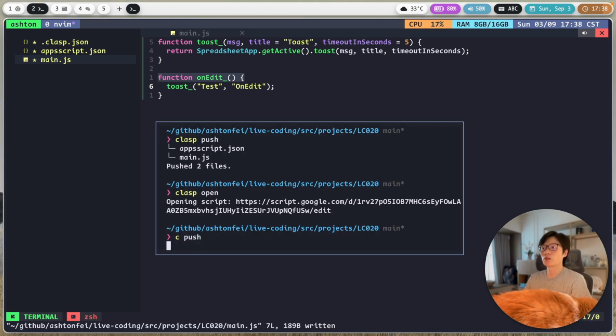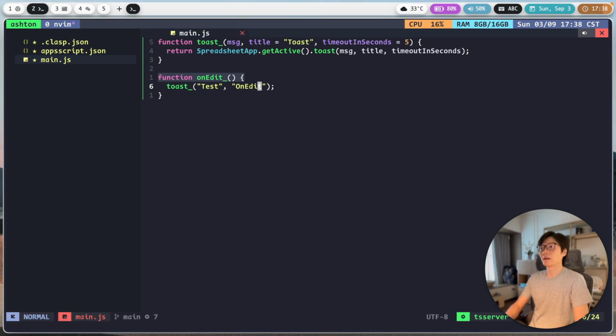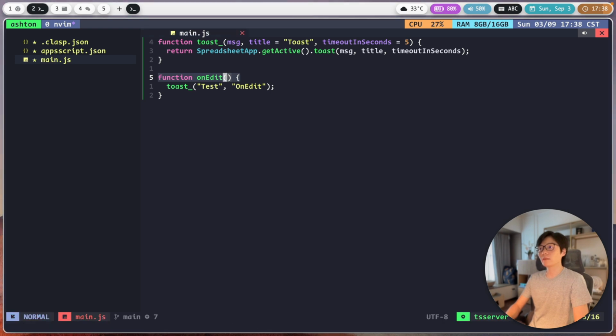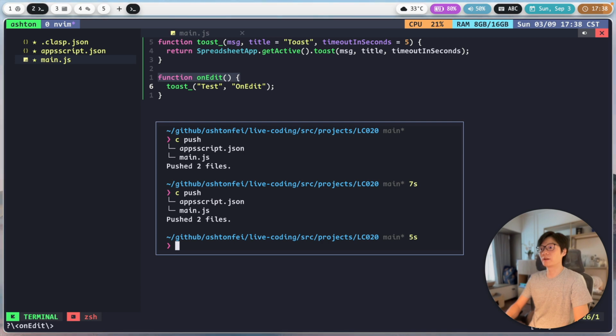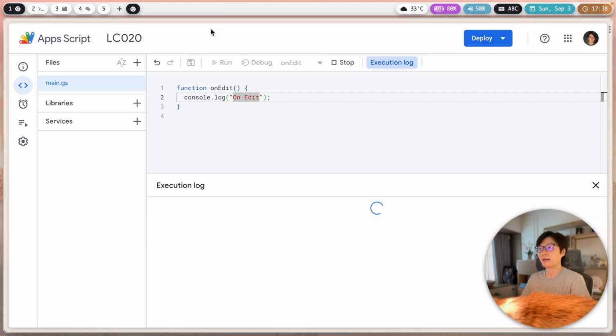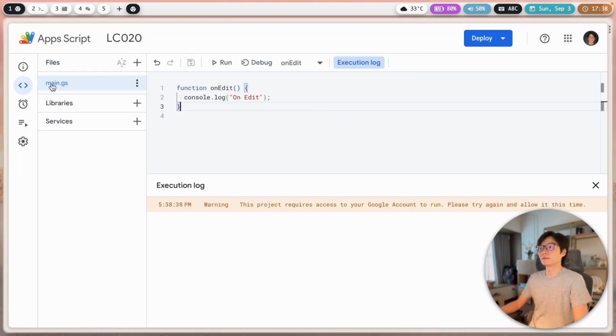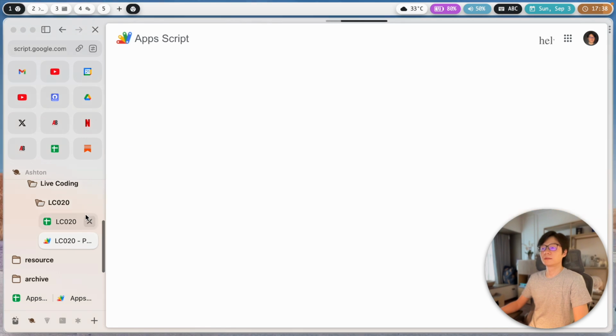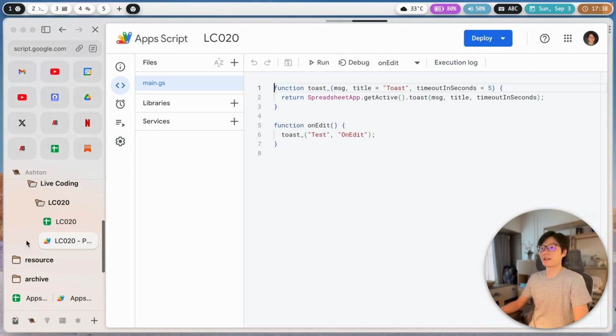So let's push these changes to the cloud so we can verify this. And I need to remove this underscore here to make it work, because as I said, this onEdit is a reserved function for AppScript. So right now if I go back to the file here, if I reload this page here, we should have the update here, right?